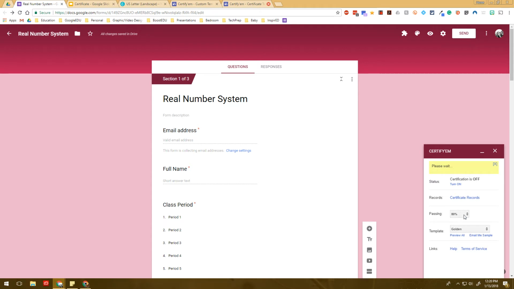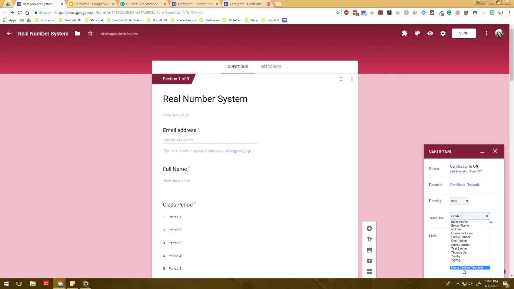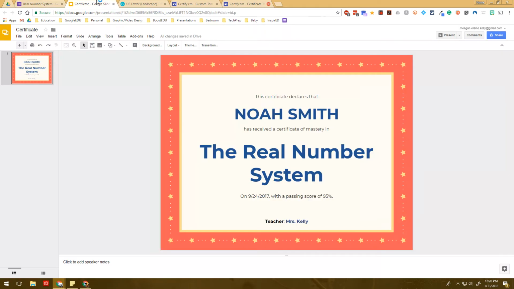Now, what we're going to do in a moment is use a custom template, but what we have to do is first build that. And to build that, you're going to have to create it in Google Slides. So I created a certificate in Google Slides, and you're probably thinking, wow, that looks so pretty. That must have taken you forever. I could never make something like this.